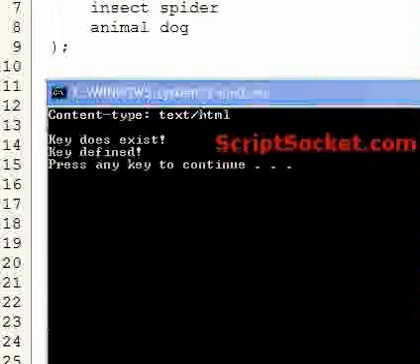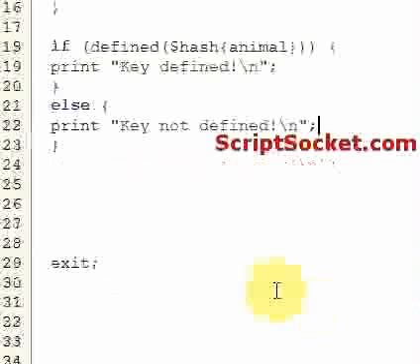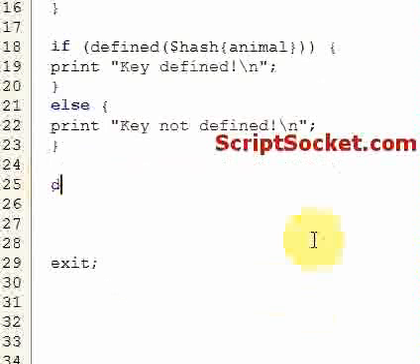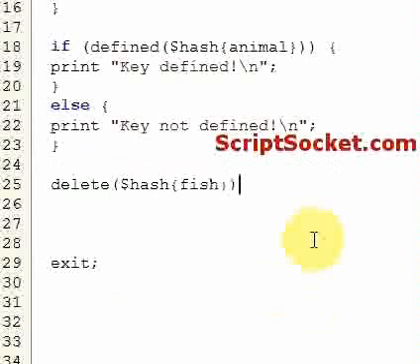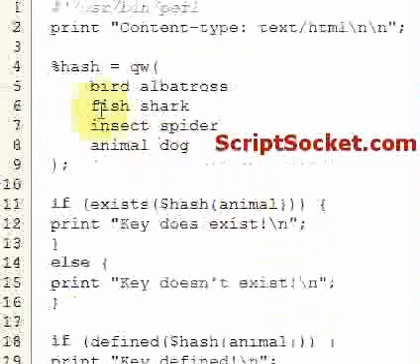And finally, I'd like to show you how to delete a hash item. So it's as simple as the function delete, our hash, key, and delete our fish and shark key and value.